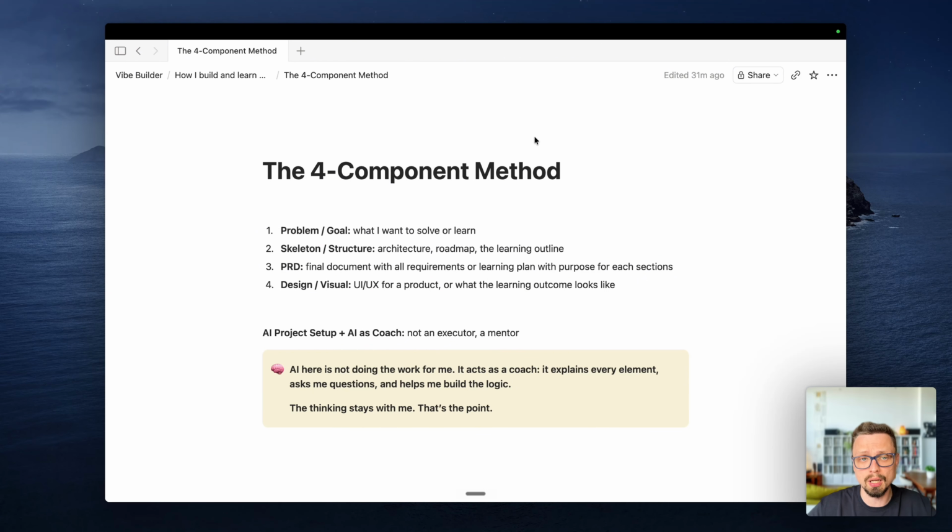It's a simple document where I always include the problem that I want to resolve and the expected result. If it's about learning, what I want to learn and how I will use this knowledge in the future. Then I always create a structure. It can be a mind map, or you can draw a picture, or ask AI to create a flowchart with the architecture for your application, or a roadmap. For learning, it can be a learning outline.